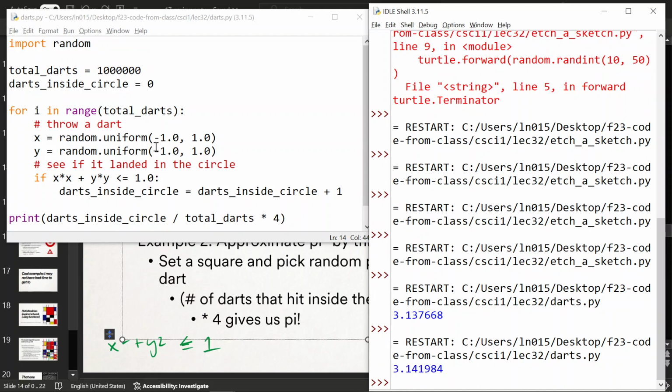Isn't that fun? So let's throw, I don't know, the more darts you throw, the better it gets. So let's throw 10,000,000 darts. Computers are fast.